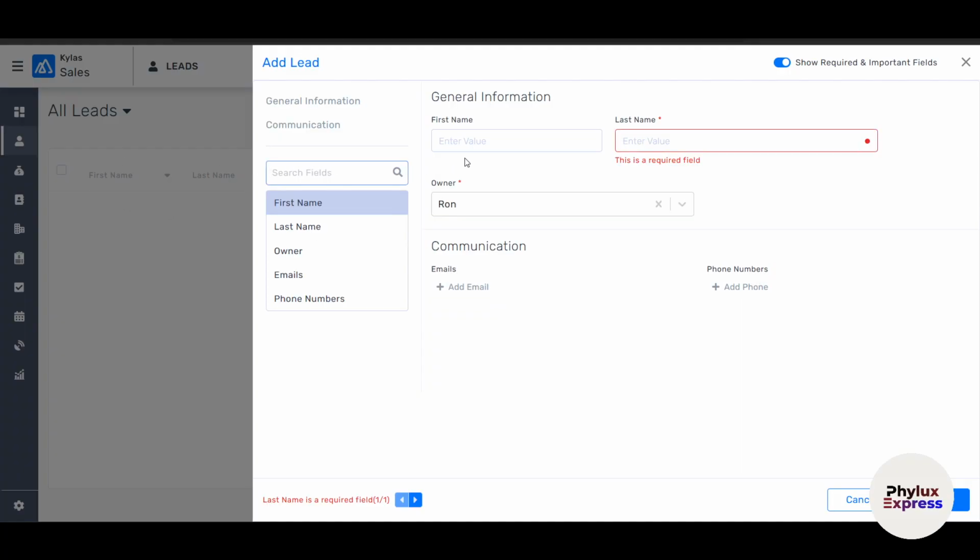You can search the field, right? If you have already added some information, you can fill up the first name, last name, owner, email address, phone number, and then you will be able to add the lead, right? There's one more thing here. As you can see, there's only one page. If there were more than one, then you can change it from here and click on save.